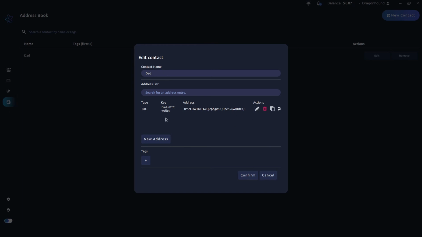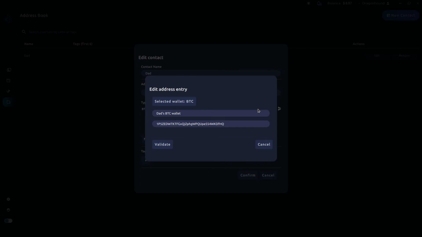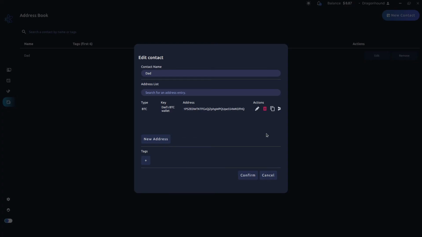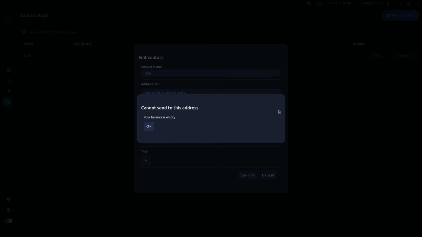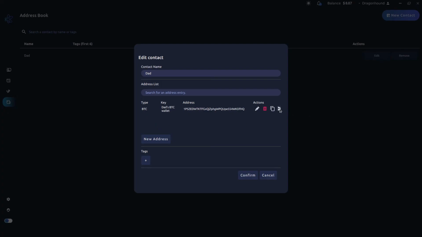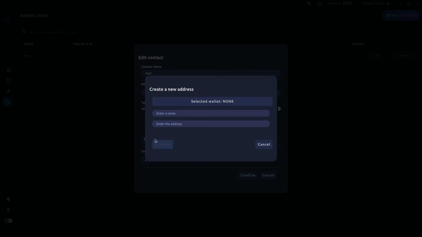If we want to edit that in future, just hit the pencil to edit again. And as an example, if I put an incorrect address, it would not accept the input. We can also delete the address, copy it to clipboard, or if we have funds, we can hit that button to send. And if we want to add additional addresses, we just hit New Address again.